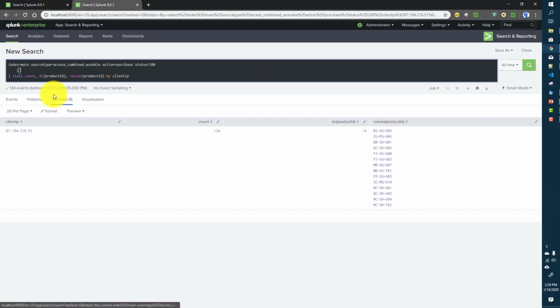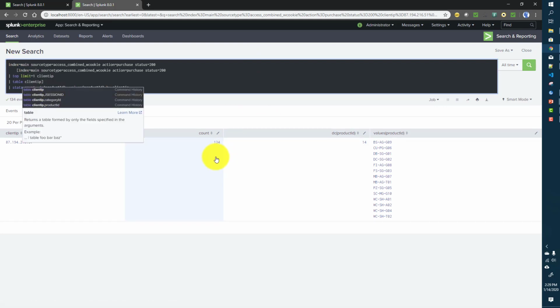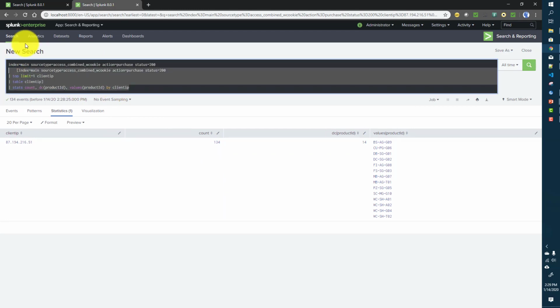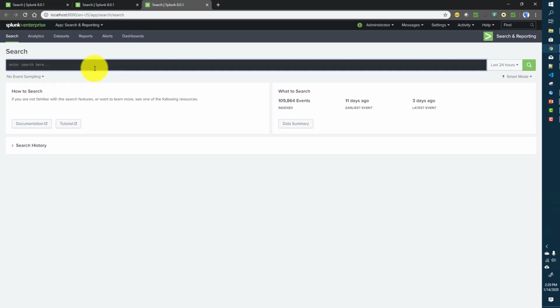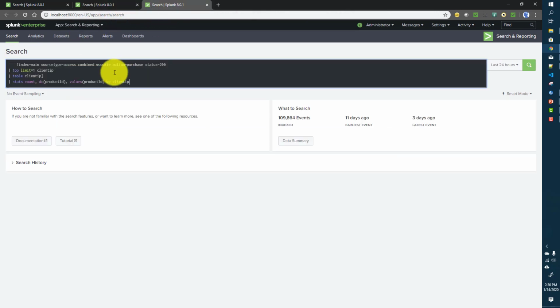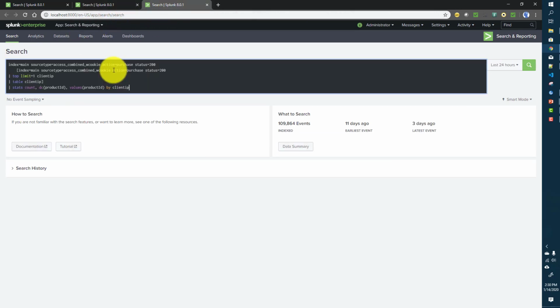Okay, so let us first run this one and see whether we are getting a similar kind of result or not. I'll try to run this in a separate window so that we can compare. I think I copied till that point. Okay, so let us try to run it.